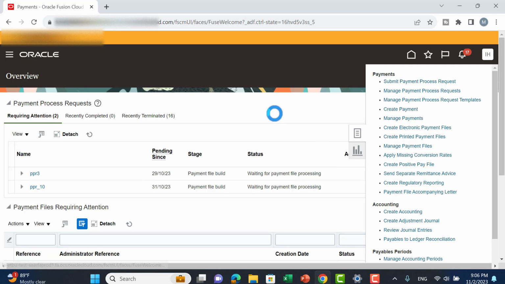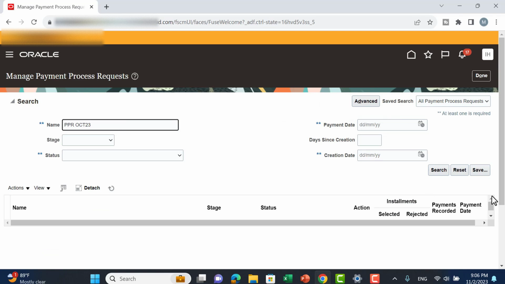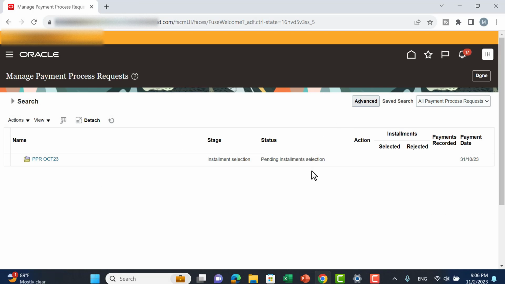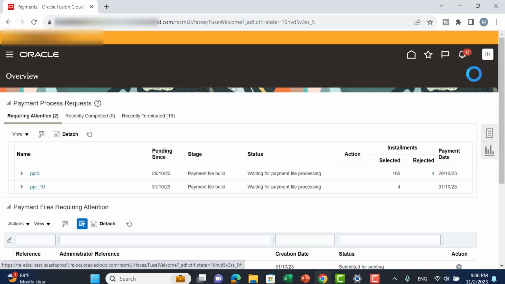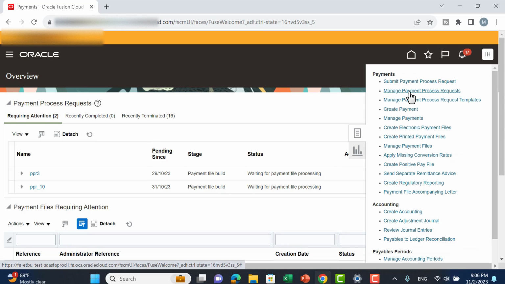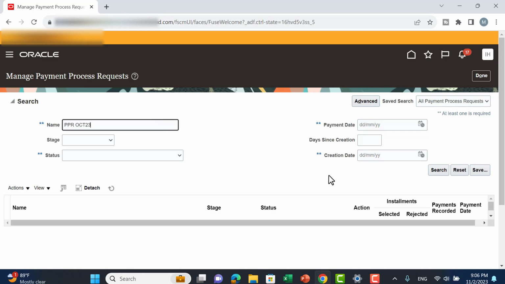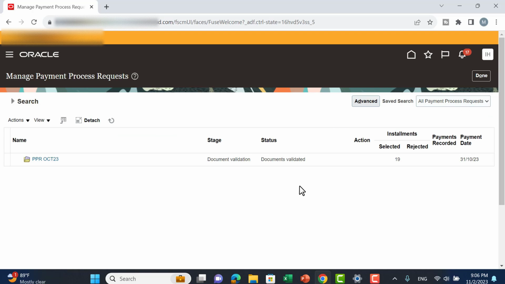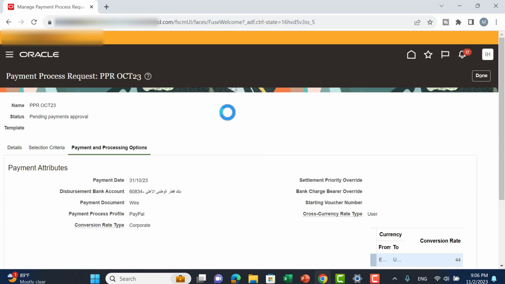Again, manage payment process request and put the name, click search. It is pending installment selection. Click on done. Come here, it must appear here to require attention. Come back to manage payment process request to check document validation and validated. Click done.